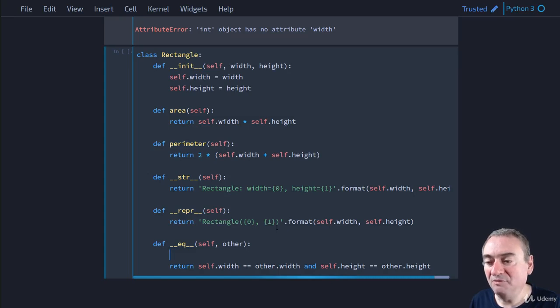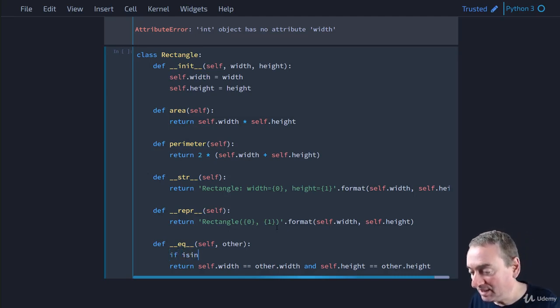If I use type, I can find the type of other, and it will tell me if it's a rectangle. But what it doesn't handle is if I've subclassed rectangle, and now I want to use the equal method. If I check the type here to be specifically a rectangle, it's not going to work with subclasses. So in this case, I'm going to say if isinstance. isinstance will work with subclasses. And what is that? Well, I want to make sure that other is an instance of rectangle.